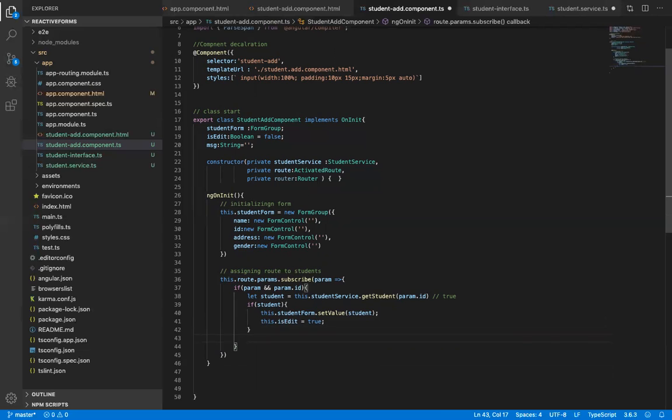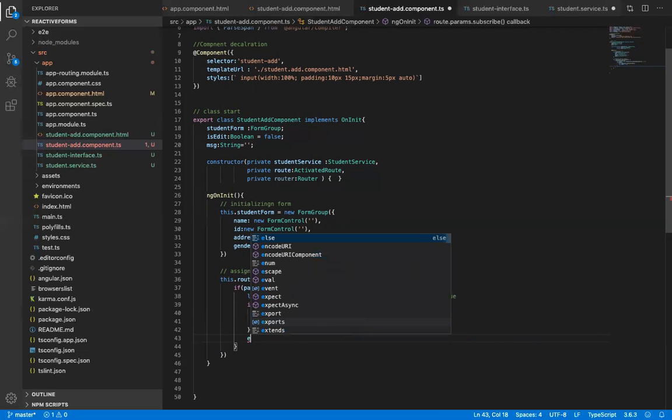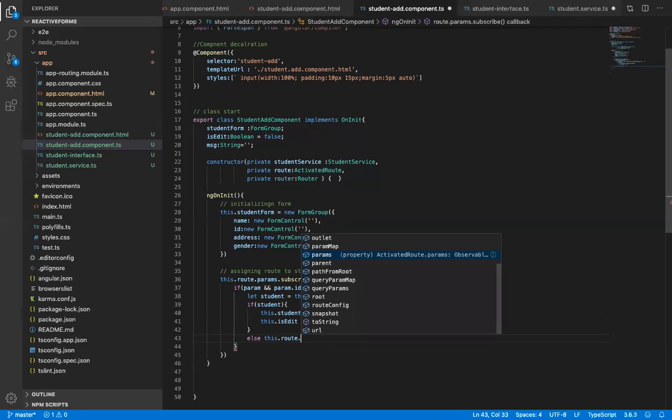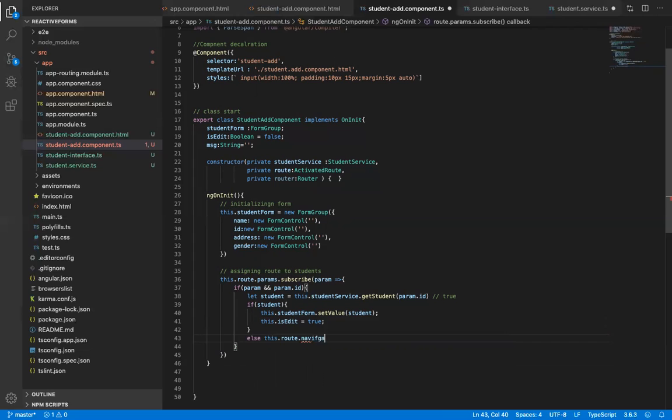Else, here we have to take care of one more thing, that is the else condition. This dot router dot navigate, slash students. It's slash students.